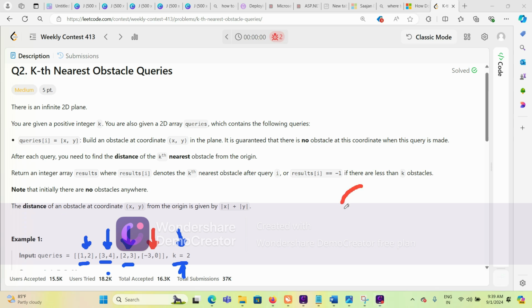Our max heap is empty, and when the query 1 and 2 comes, we just return -1 because its size is less than k. Now we will add 1 and 2, so it would be 3, right? Now we come to 3 and 4. We will add the 7, so this 7 would come like this, and the top of it would be 7.